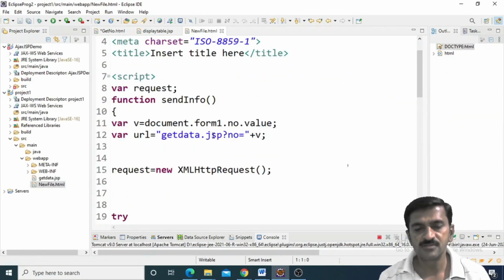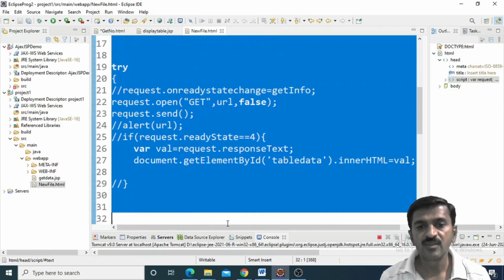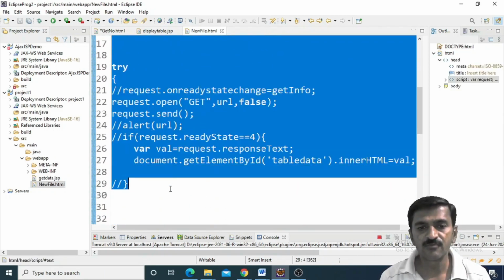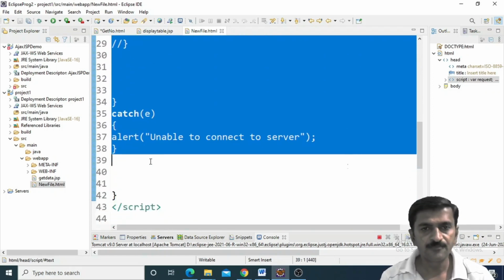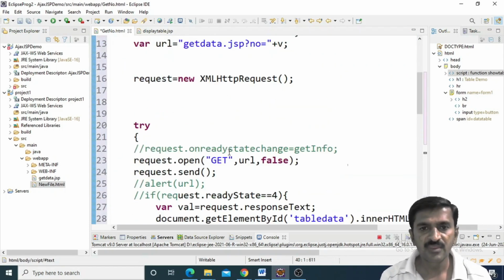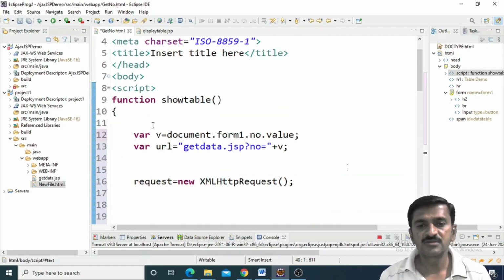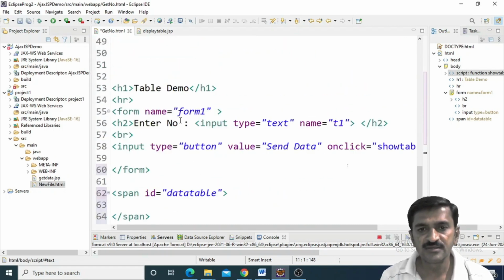What is needed is, first we need to read the data from the page. So here, inside this get number function, I am writing the code like this. What is the code? First I need to take the data from form 1. Form 1 is designed here, and the name of the form that is given is form 1, and inside this form 1 there is a text box called t1.